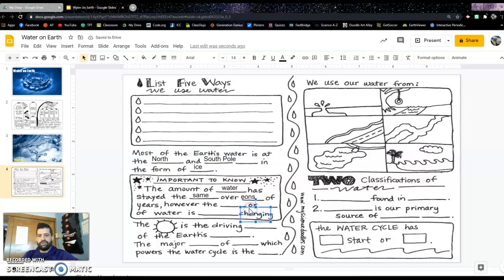So water's not changed for eons, but it has constantly been changing. Water changes from ice to water vapor, back to water, back to ice. So it is constantly changing states of matter, or you might call it forms. So it changes forms constantly. And again, I just answered that last one. The law of water is, what is it? Constantly changing. So water is constantly changing.